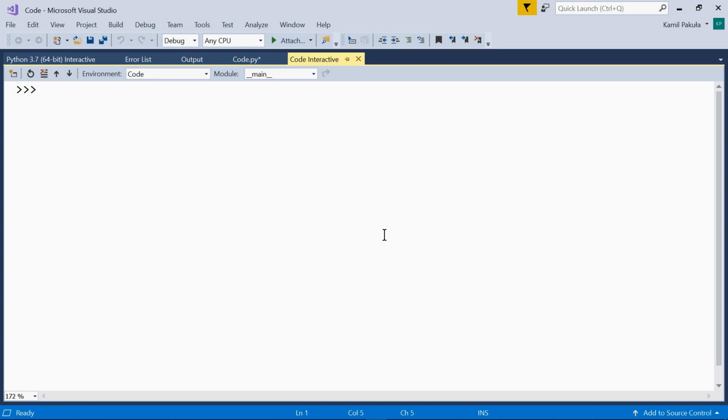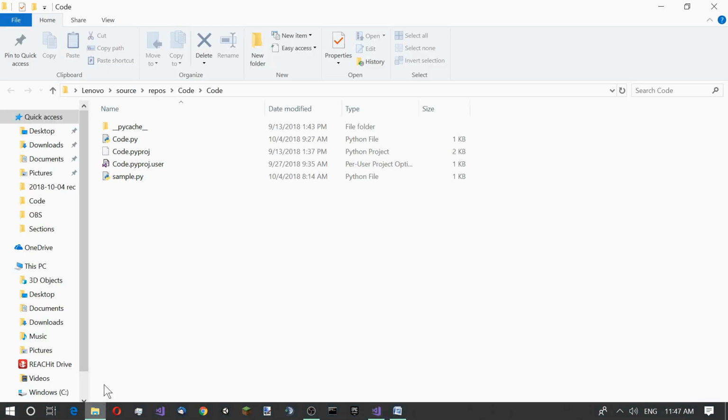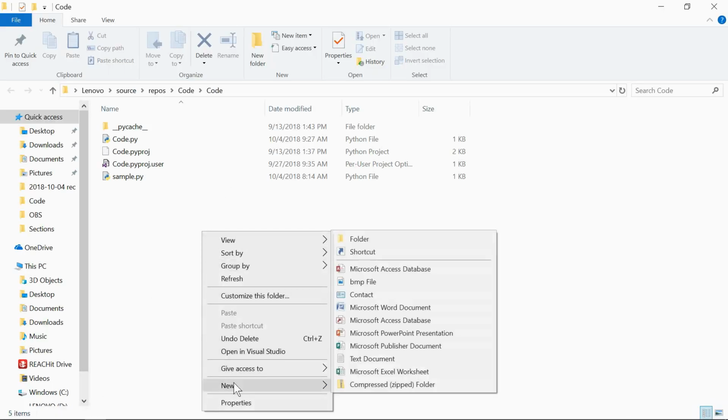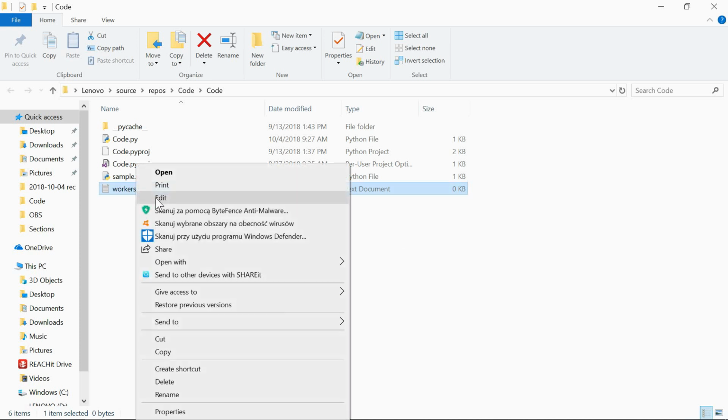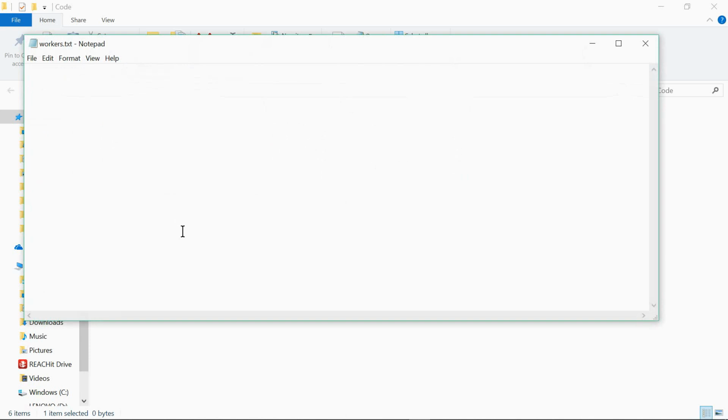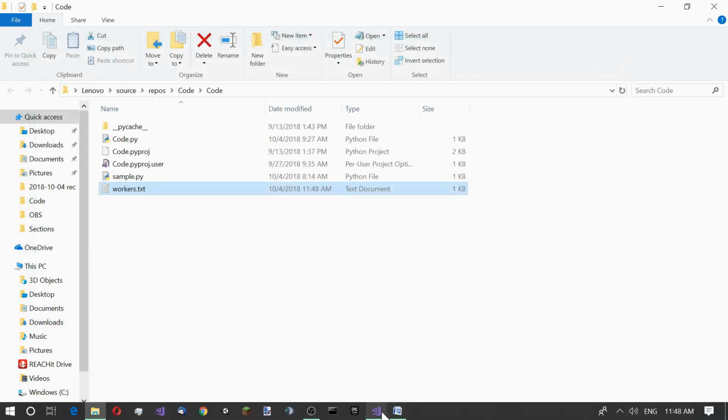Apart from zips, this category includes files, enumerates, maps, and filters. Let's have a look at files first. Well, let's create a file in our current directory. New text document. Let's call it workers.txt. Let's open it for edition and let's paste the following 4 lines of text into it. Let's save it, close. Let's go back to our IDE.